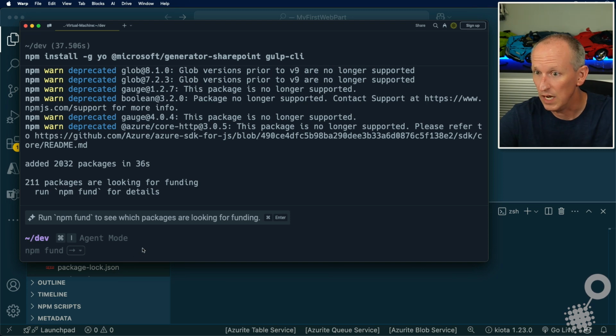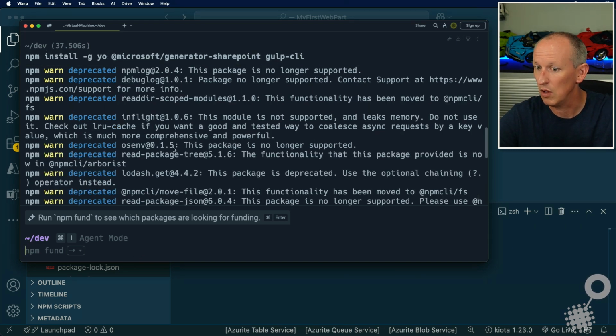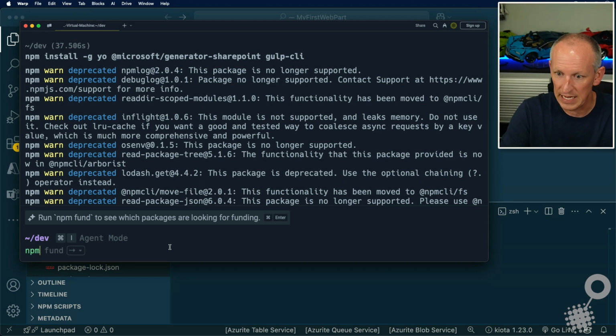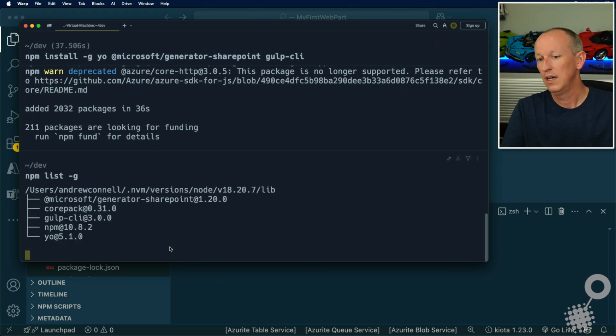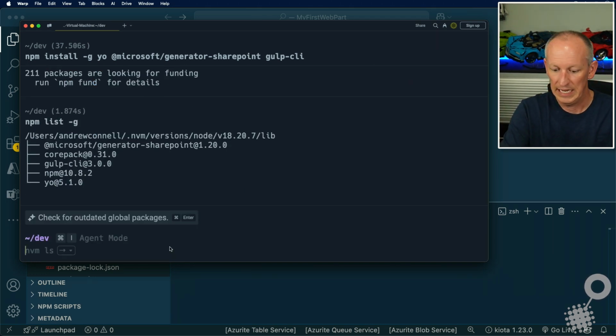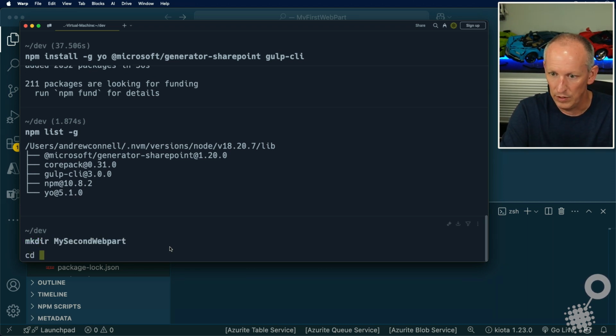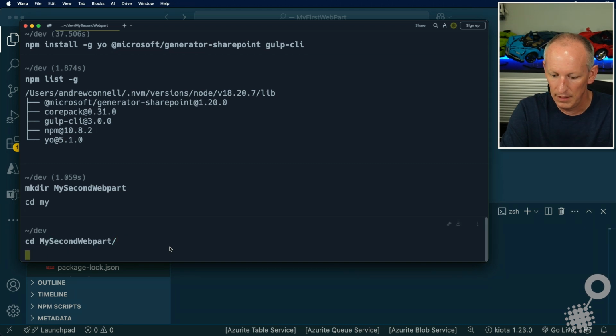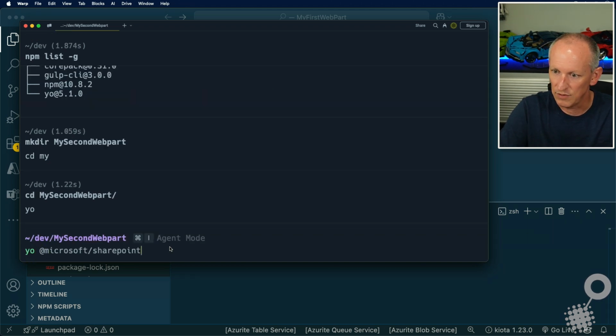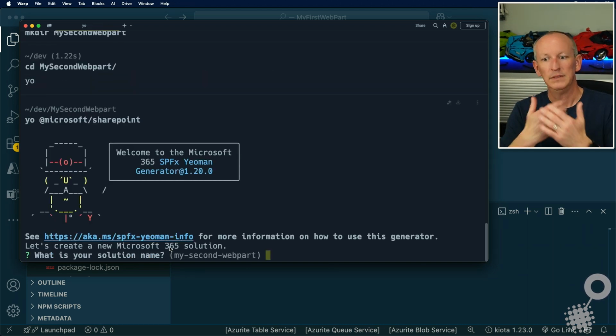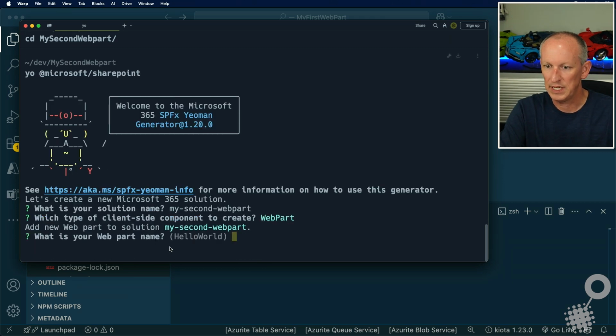You saw all this was done. It all finished pretty quick. It took me 37 seconds to install everything. So now if I say npm list -g, I should have everything installed. And if I create a new folder for my second web part, and I go into that, and I do yo @microsoft/sharepoint, check it out. Everything is all set up. I can set up my second web part.